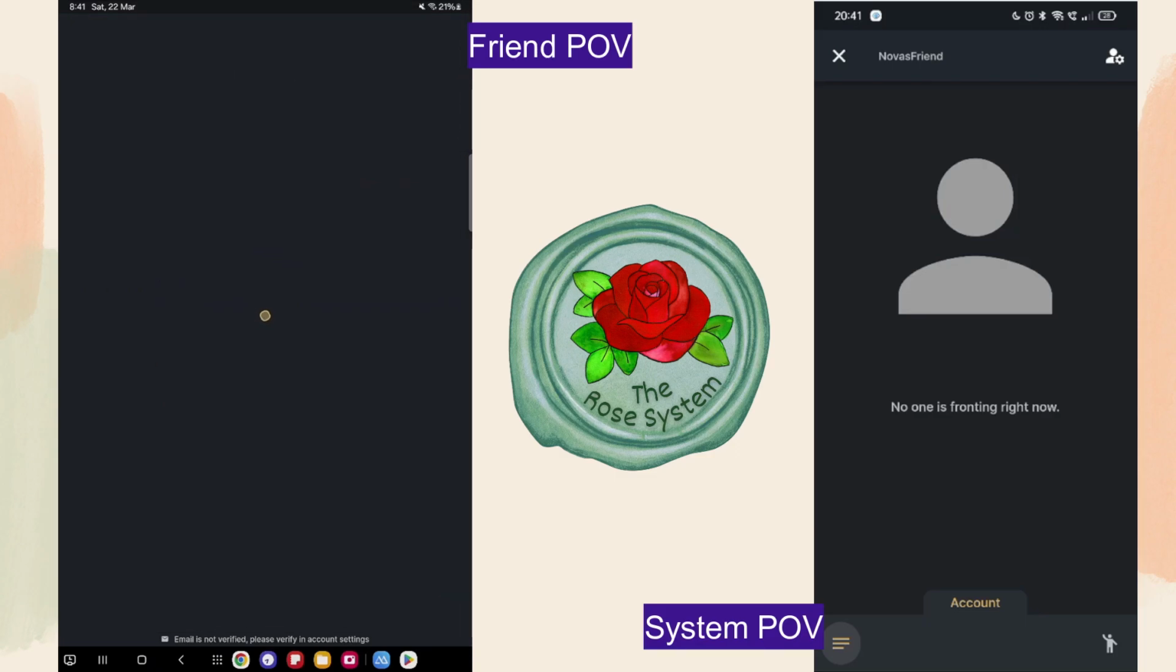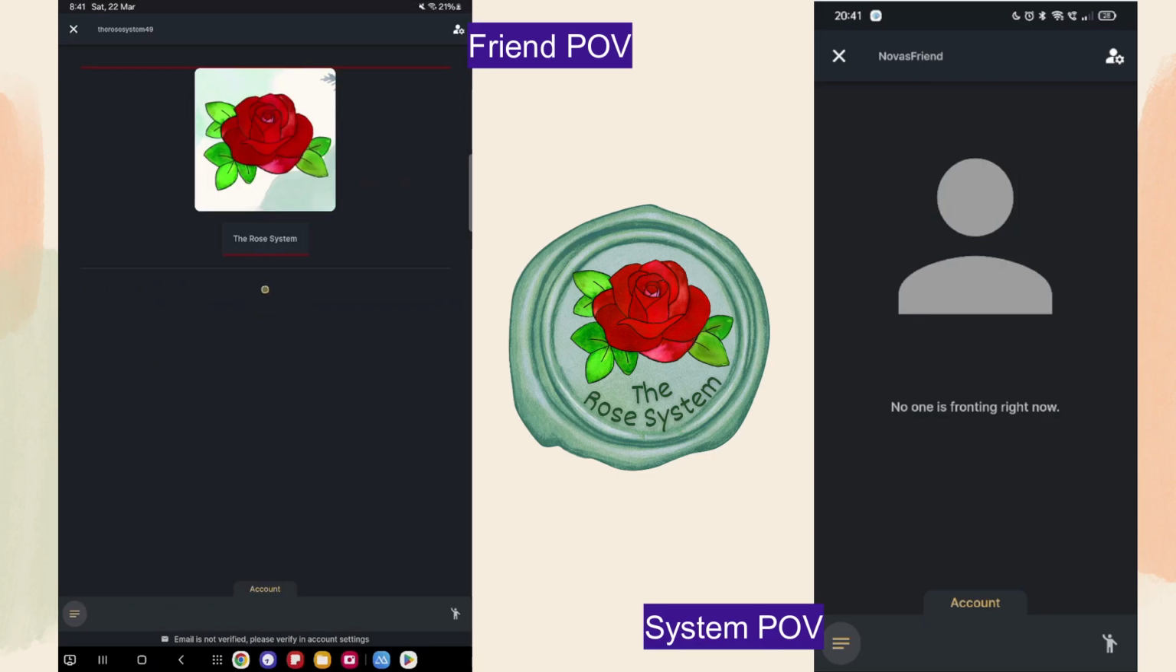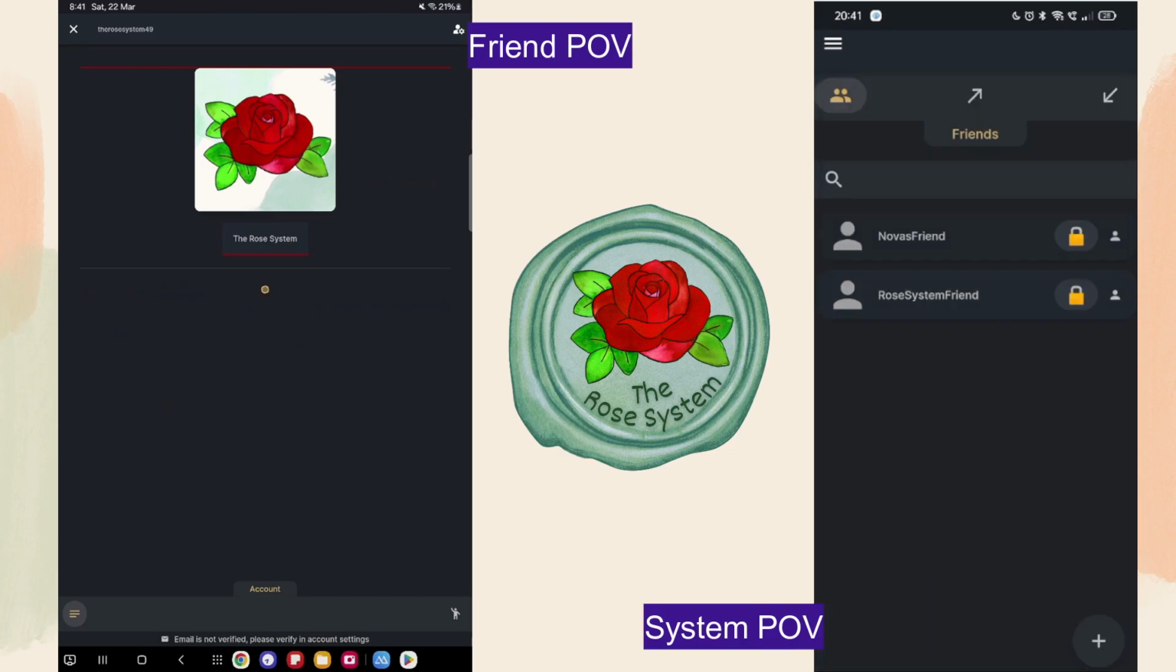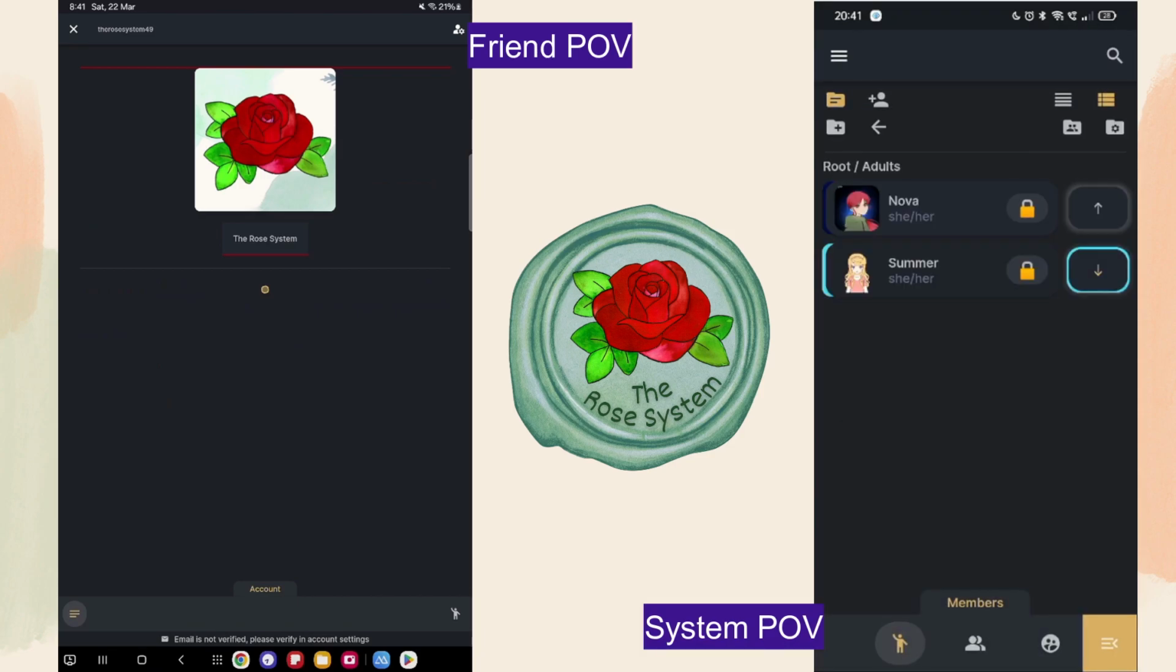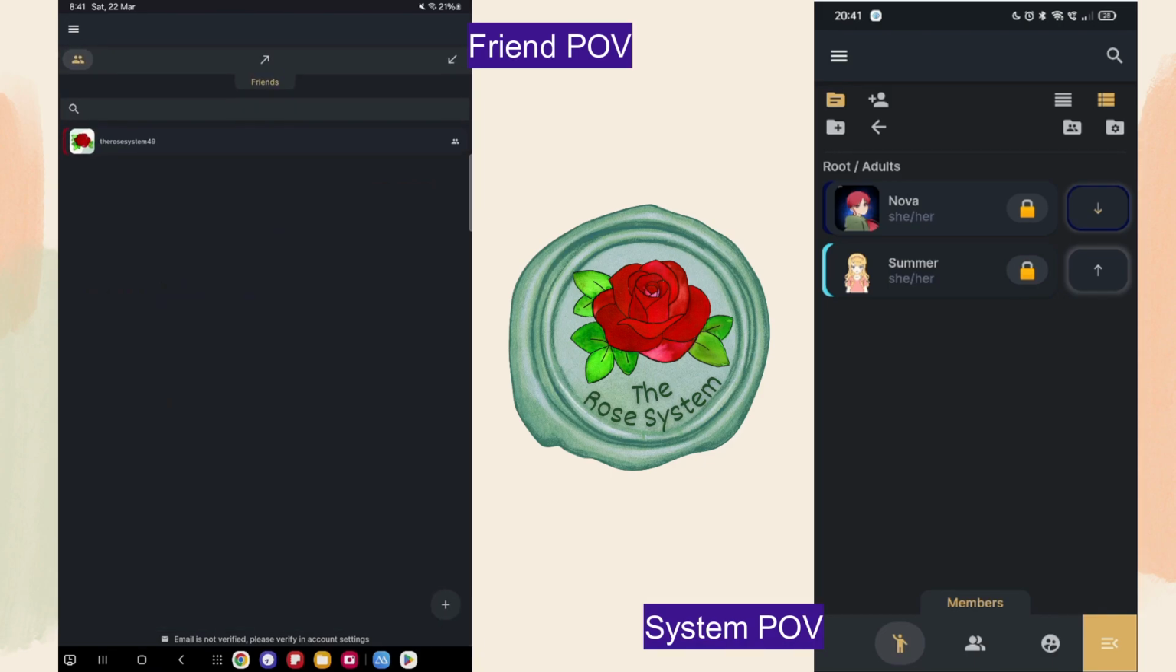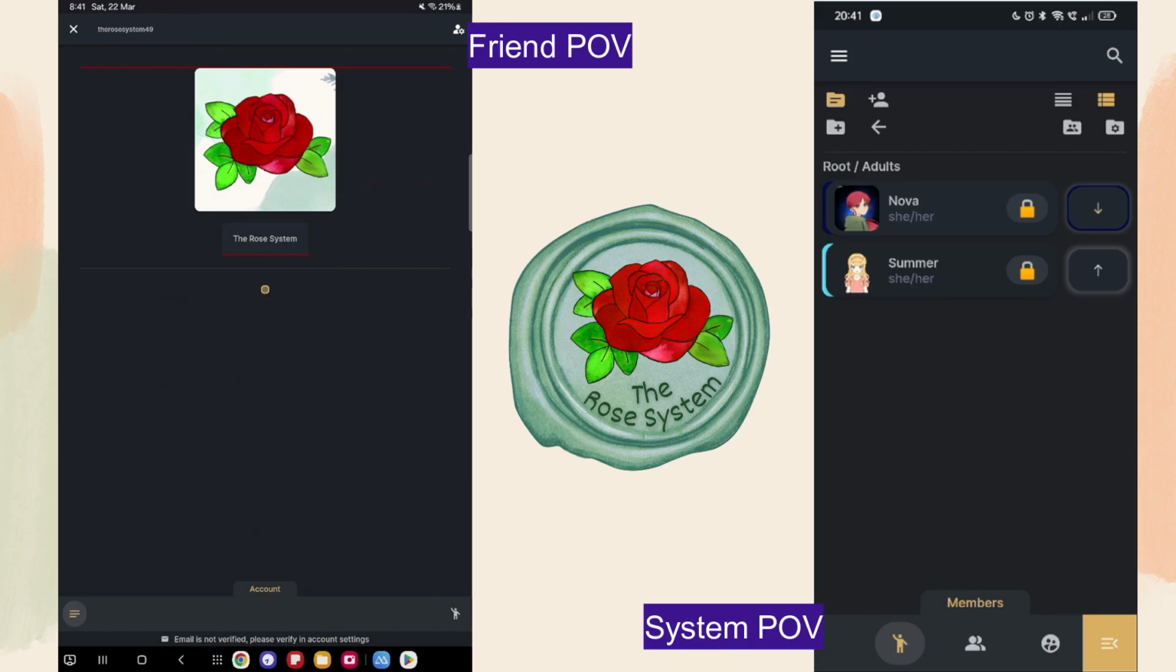Now if you click on Nova, you can see that it says that Summer is fronting, and that's just because that's the alter that we've assigned. If we switch that to Nova, you can see that that has changed. Now, if there is a switch, you can be notified.